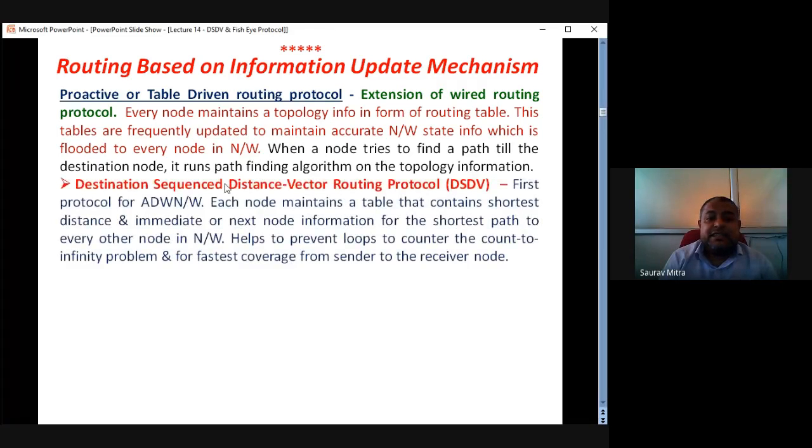Next, destination sequenced distance vector routing protocol, which is called DSDV. DSDV is one type of proactive or table driven routing. As shown in the previous classification, I have shown three types of table driven. In that case, one is this DSDV, which we are going to study in detail. This is the first routing protocol in ad hoc wireless network.